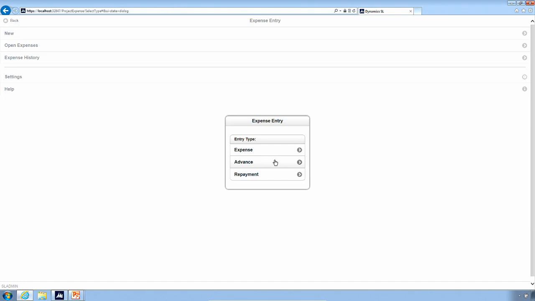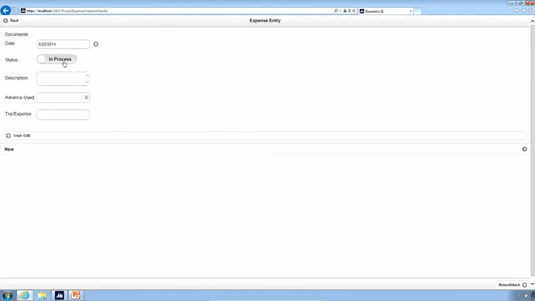Or I can enter an advance. I know I'm going to be traveling and I want to submit in advance and I want them to give me money up front so that I can pay for my expenses as I go. Or I want to do a repayment. I've received an advance in the past and now I need to give that money back because I didn't use all of it. So let's look at the expense report and how that would work.